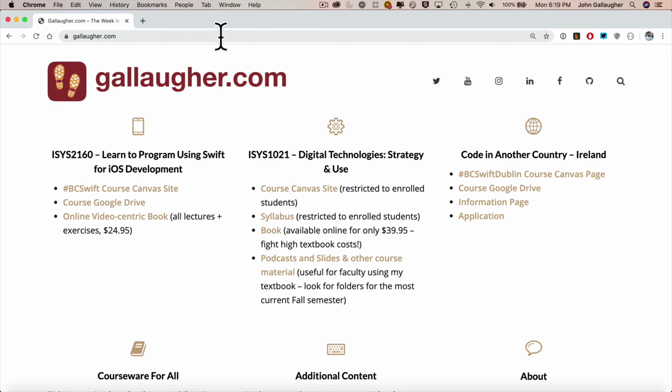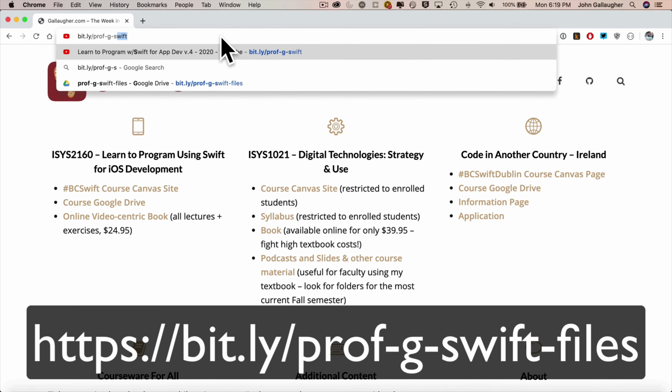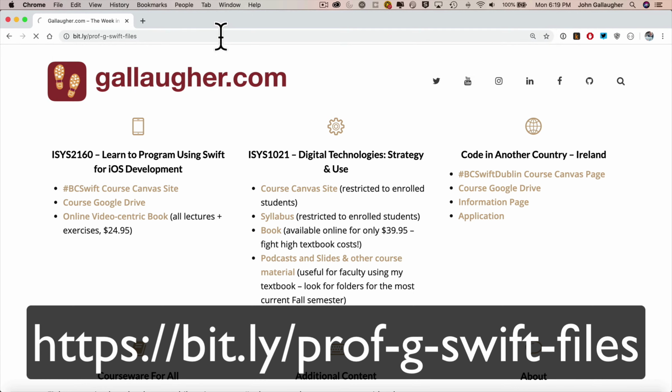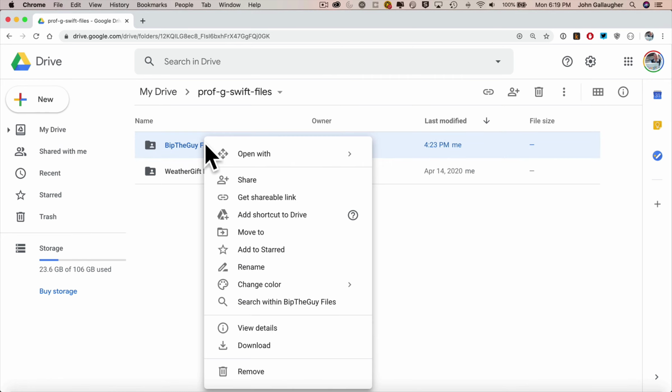So let's build. Now I've got a folder with some assets for the entire chapter and the 2 projects that we're going to be working on, so why don't we head there right now. Go to the URL bit.ly/prof-g-swift-files, all lowercase. That'll bring you to this Google Drive. Click on the Bip the Guy files folder, select download.